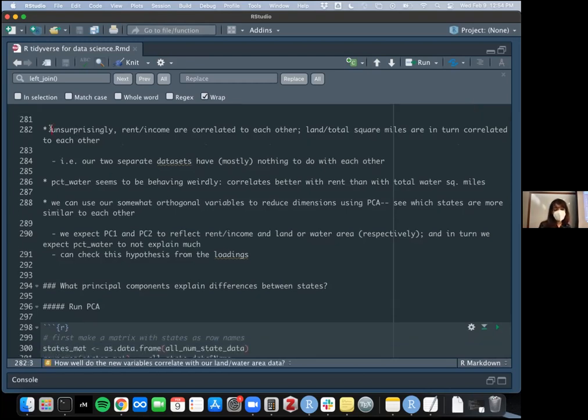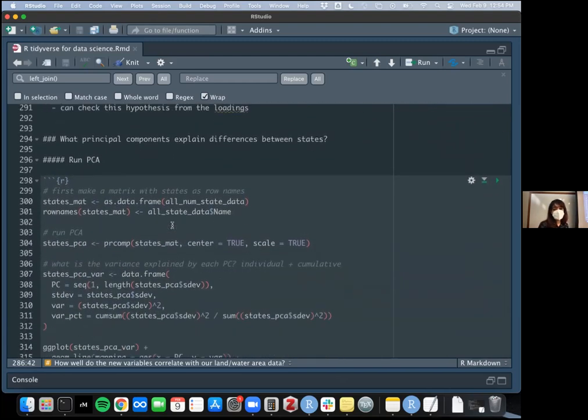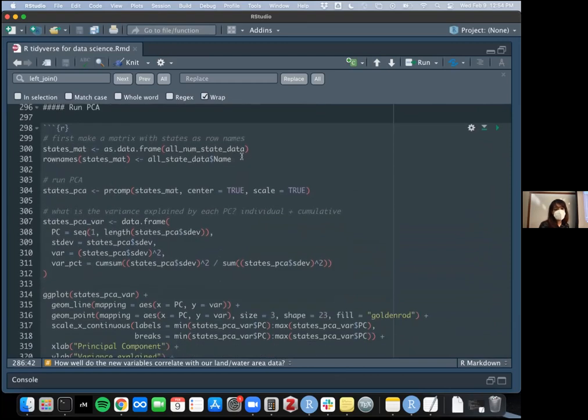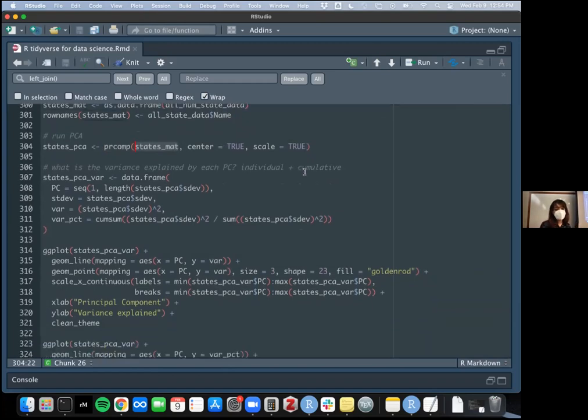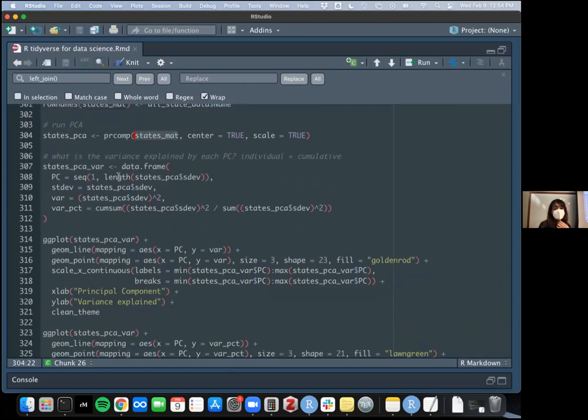So this is just my little summary. Unsurprisingly, our data sets are not super correlated, and percent water seems to be behaving weirdly. And so we can use this to do PCA, and then we expect PC1 and 2 to reflect these two orthogonal data sets. So the first thing that I'm going to do is make this into a matrix, and make this into a data frame so I can change the row names and keep the states for labeling later. And then running PCA is just principal component, the matrix that you have that is just numerical, and then center and scale, which I won't go into too much detail of. So this literally just runs PCA, and then you have everything that you need.